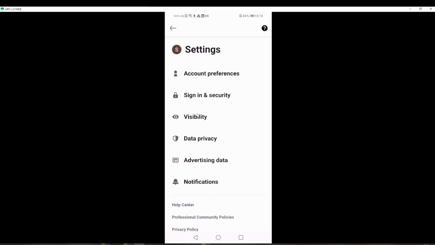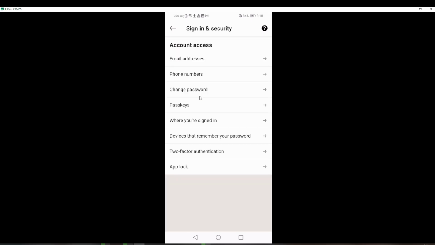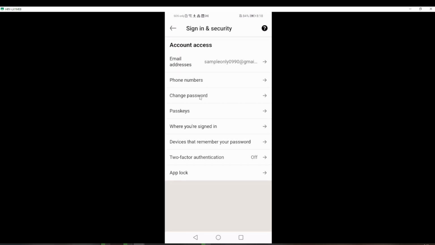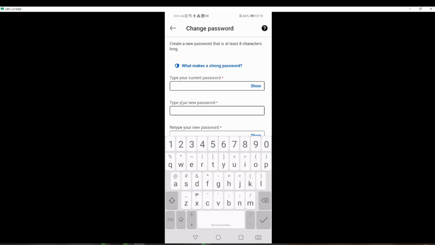Inside Settings, look for the option labeled Sign In and Security. It's usually one of the first options you'll see. Tap that to open the security settings for your account. This is where LinkedIn keeps everything related to passwords, login methods, and account protection. Next, select Change Password. This will open a screen dedicated to updating your password.